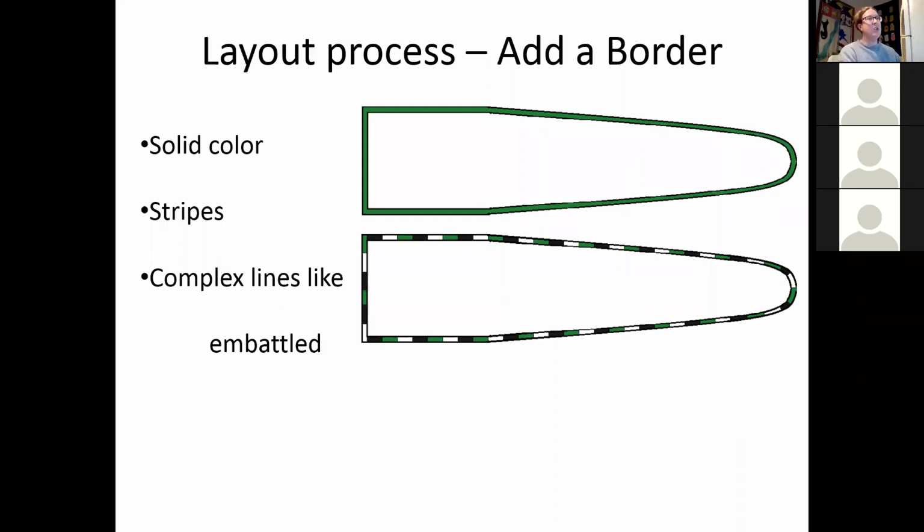Okay, good. So for the layout process, you're going to pick your shape and then, like I said, add a border. Really recommend it. And this border, all these borders here, like this is just a basic border.